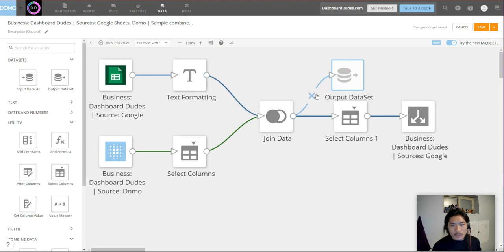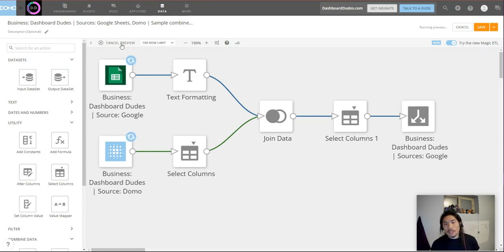You could put it after this one if you wanted instead. You could do whatever you want. You can make multiple, but at least if you have one that matches the name of the output, it'll make searching for it much easier. Another cool thing is we can run a preview right here. Now this is a really nifty feature. If you run a preview, you can see each step along the way.